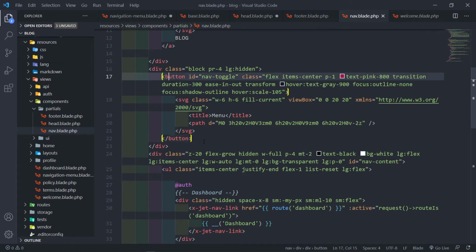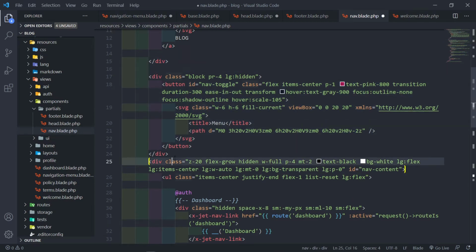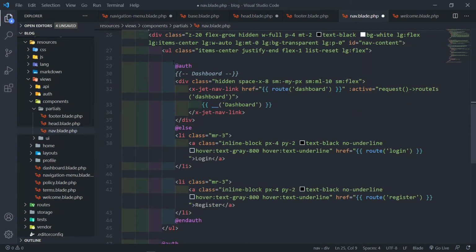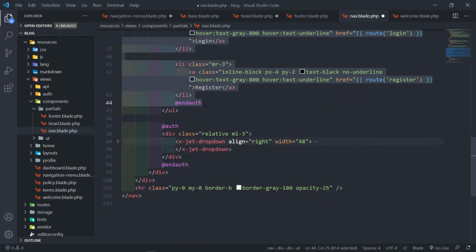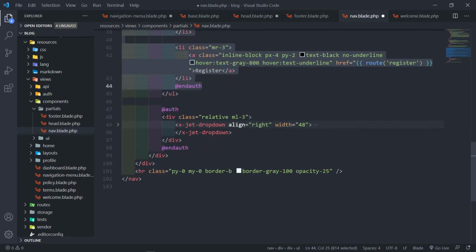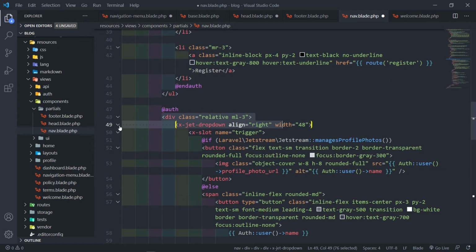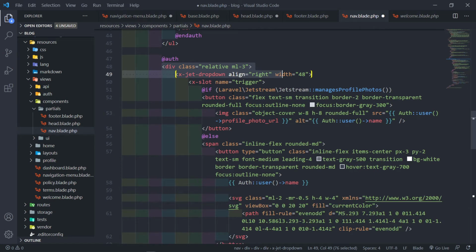Then we got our menu button. But this is hidden because it is actually for smaller screens. So that's why it's there. And then we got obviously our three things right here. We got our login and register and our dashboard right there. And then underneath it, that div right here, we got our drop down.